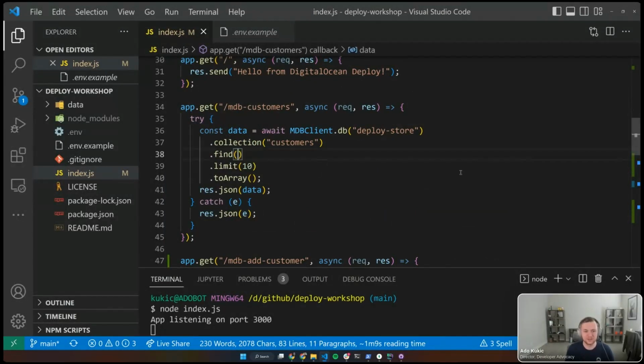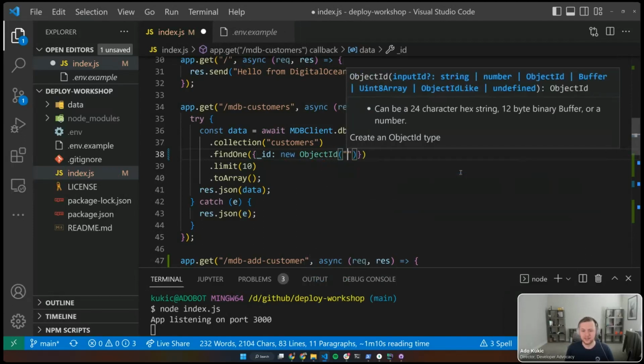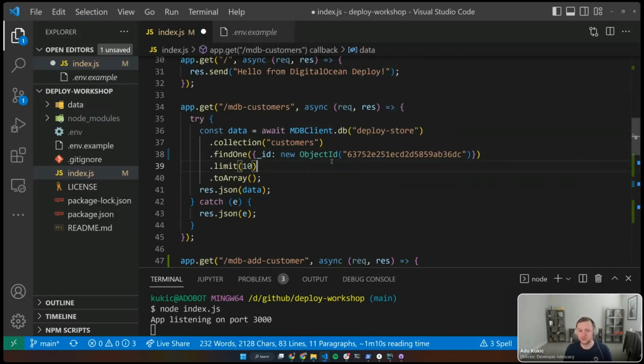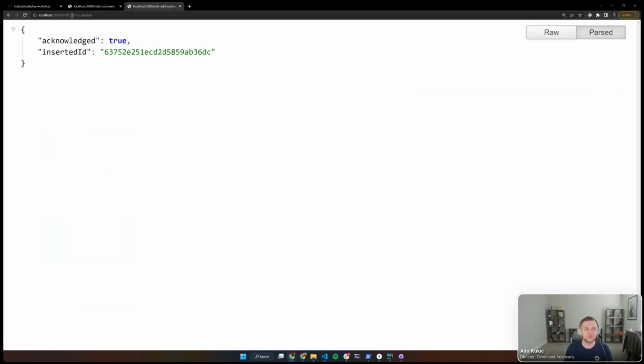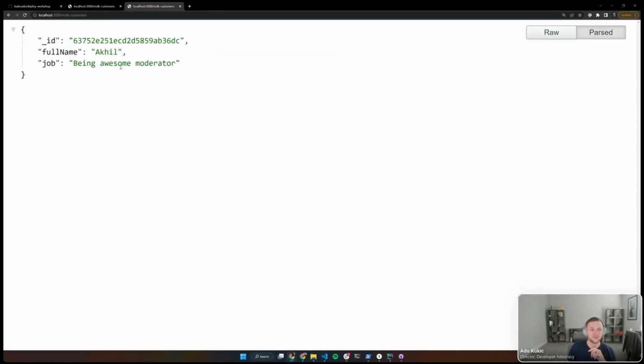And in this case, we'll say findOne with the _id of new ObjectId, and it's going to be the ID that was returned to us. And since it's a findOne, it's just going to return one document, so we can get rid of the limit and toArray, save, restart our server. Now if we run MDB customers, we're going to get Akil, his full name, as well as his job of being an awesome moderator.